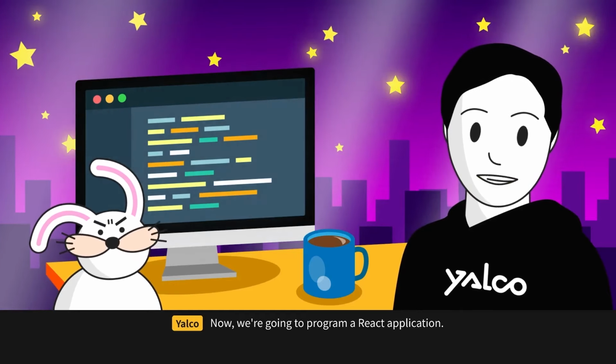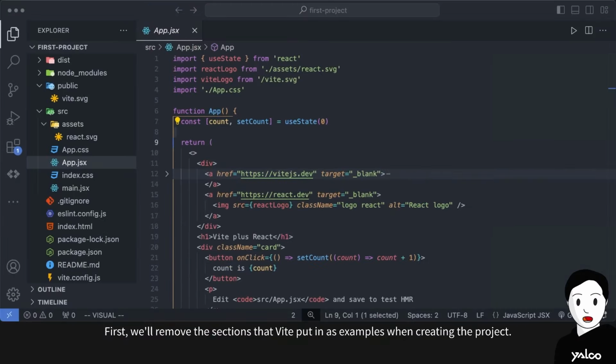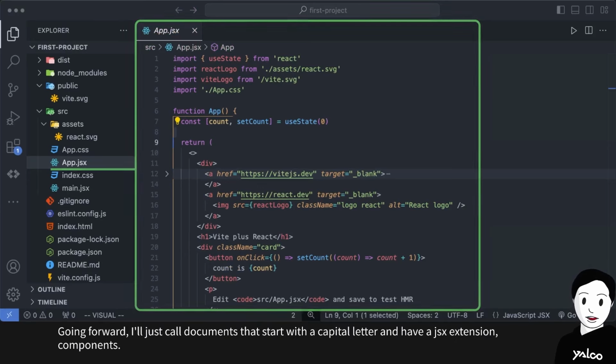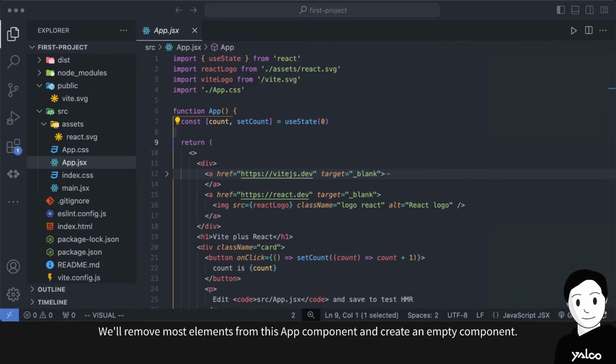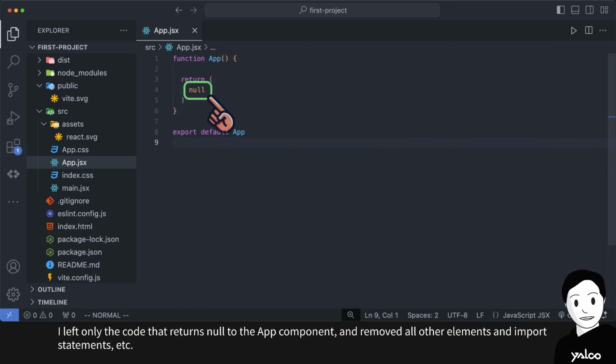Now, we're going to program a React application. First, we'll remove the sections that Vite put in as examples when creating the project. Open this App.jsx file. Going forward, I'll just call documents that start with a capital letter and have a JSX extension components. We'll remove most elements from this App component and create an empty component. I'll modify the code like this. I left only the code that returns null in the App component and removed all other elements and import statements, etc.